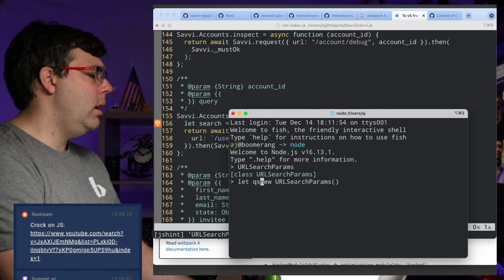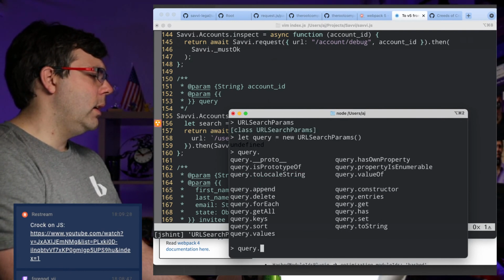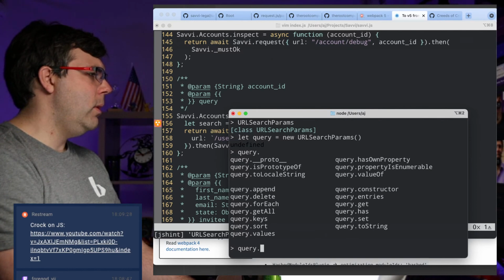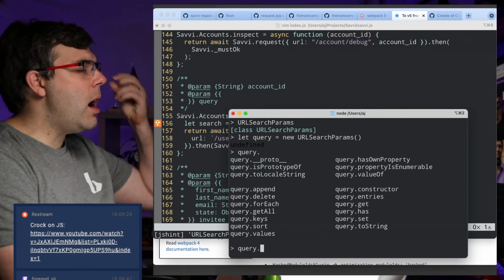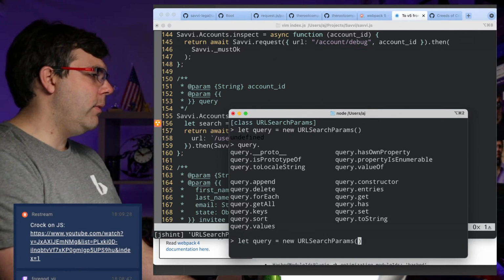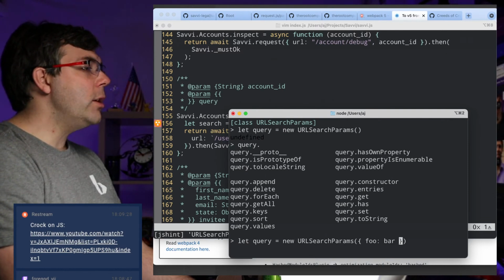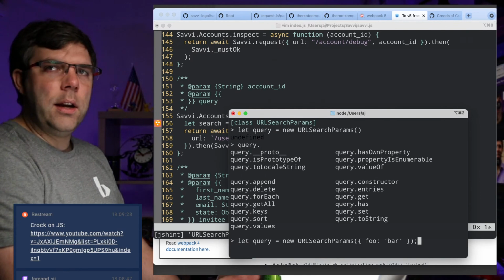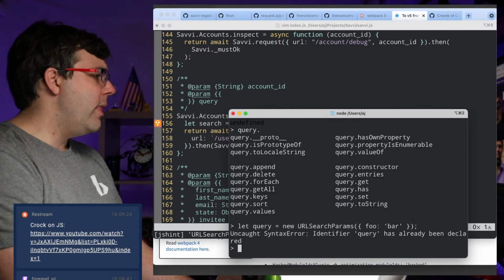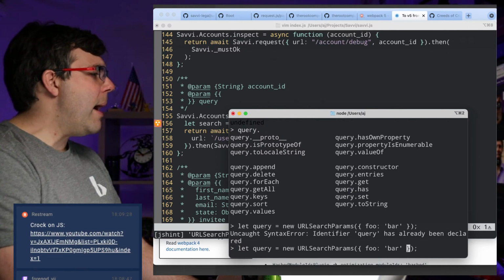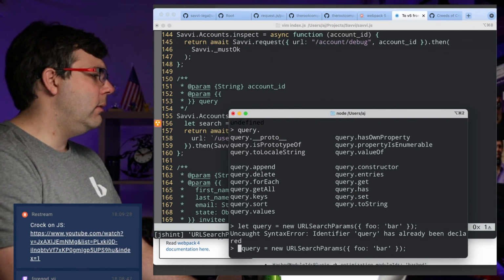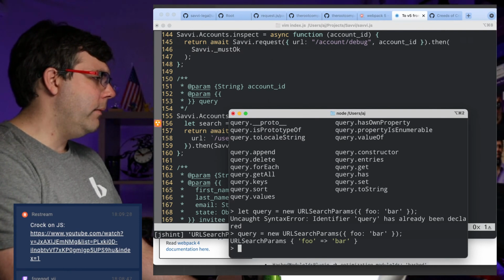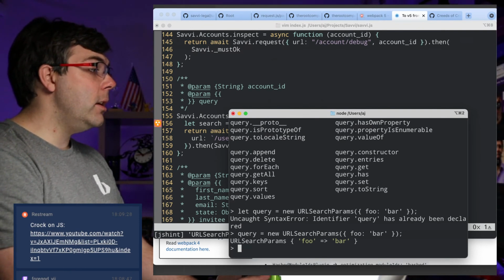So this should be, what should we call it? Query equals new, and then query dot. Can we do an appendAll? Because this is my problem. I should just be able to pass in an object, and maybe I can't. Let me try this. Foo bar. This is what I should be able to do. This is the sensical thing that we've all done since the 90s. That should work. But it doesn't. Ah, crap. I made the mistake of using let in a console. Okay, good. So this does still work.